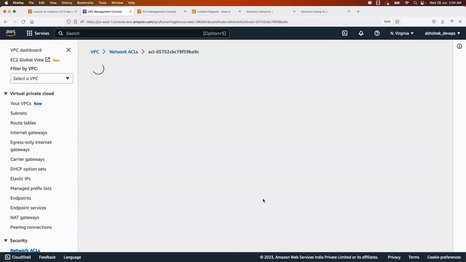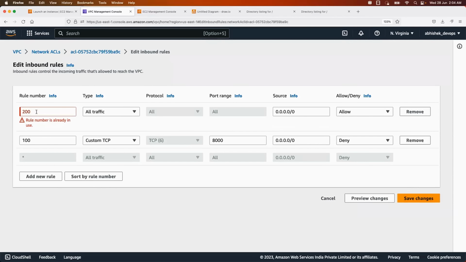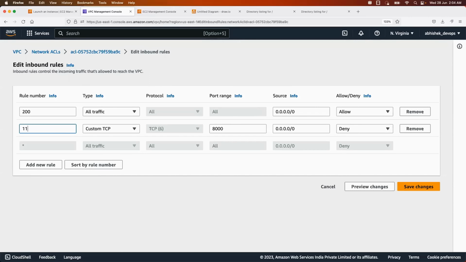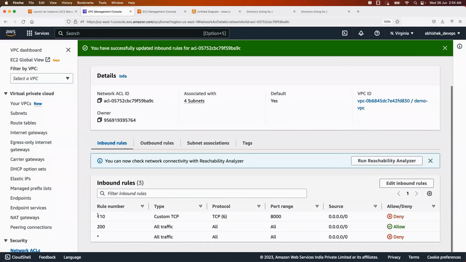What happens if I simply rename this one? Like if I make this as 200 and if I make this as 100, save changes. Now, let's save one by one. So let's keep this as 200. Let's keep this as 110. You can keep any number. It just has to be the order. That's it. Now try to save the changes. So it will reflect, and 110 goes above now.